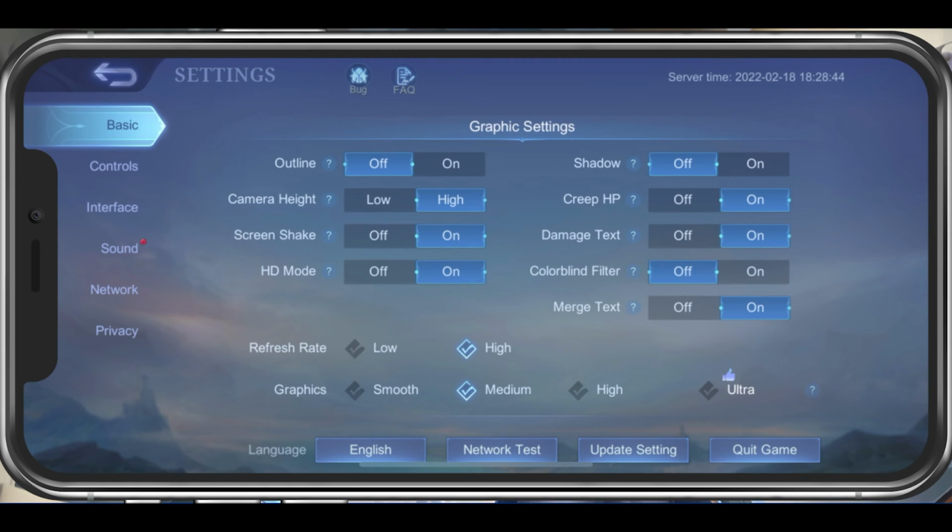In your basic settings, make sure to disable the HD mode, which will increase your overall performance and fix lag, as high-definition textures will not be used while in-game. You should also disable shadows to keep a better frame rate. For colorblind users, make sure to enable the colorblind filter.